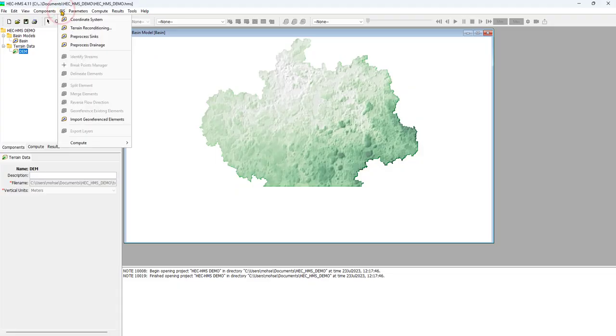I'm going to click on GIS over here, and one by one, step by step, I'm going to start from pre-processing sinks all the way to delineate elements and so on and so forth. What is pre-processing sinks? Especially in northern United States, there are many isolated depressions, wetlands, so on and so forth that interrupt the network, the river network or the dendritic river network. By doing this, you are artificially removing these sinks from your digital elevation model.